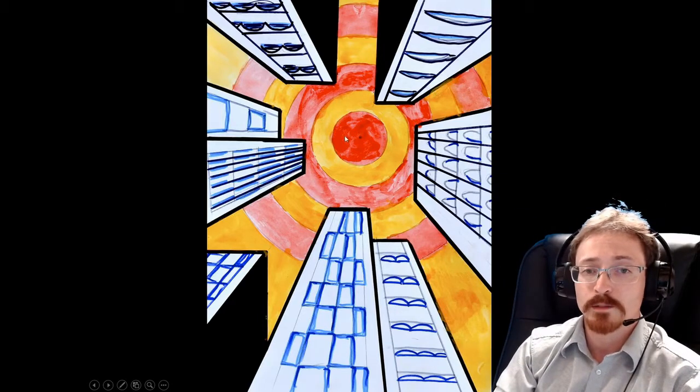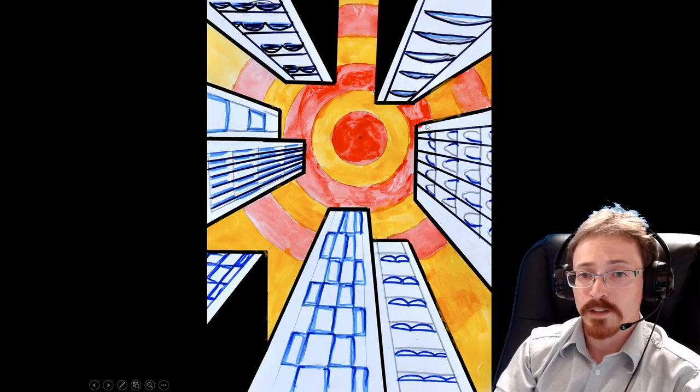And then mainly my students like to do artworks like this, and this is from city view looking up. So you see the vanishing point is obviously right there in the middle, and then all the building's lines are going right to it.